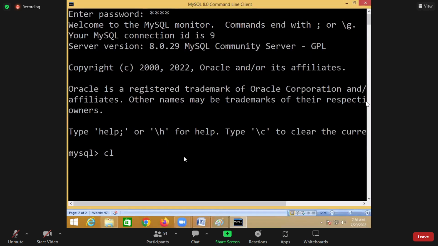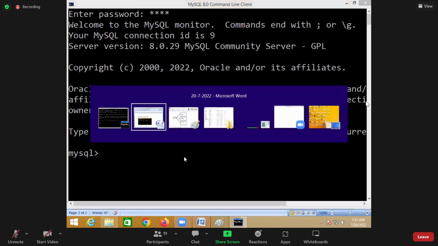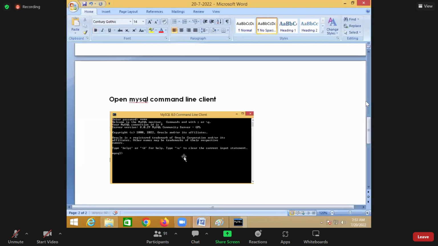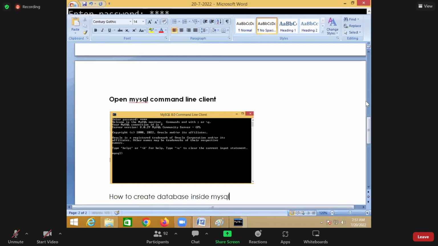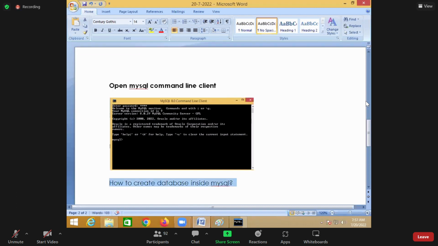Okay. So next, the first step is creating a database. How to create a database inside MySQL, because a database is a collection of database tables. To create a database, the command which I'm using is create database, followed by the database name.